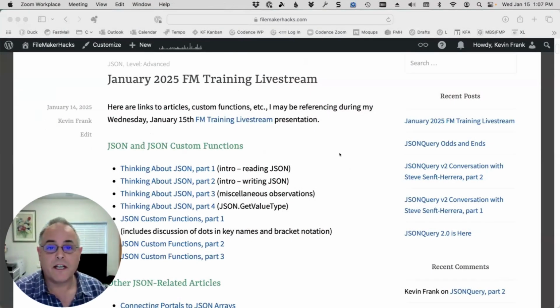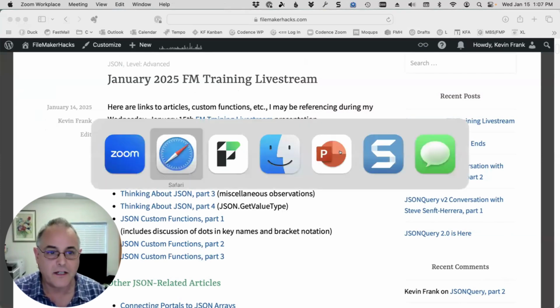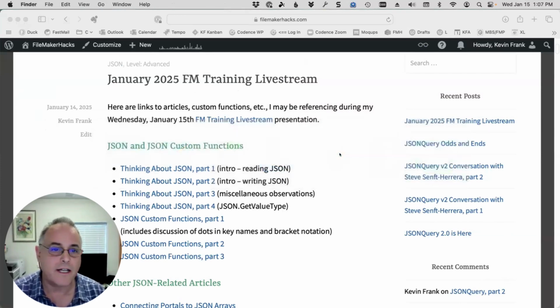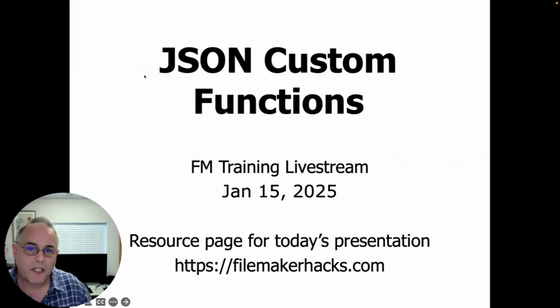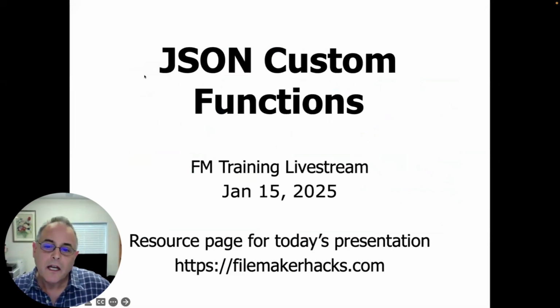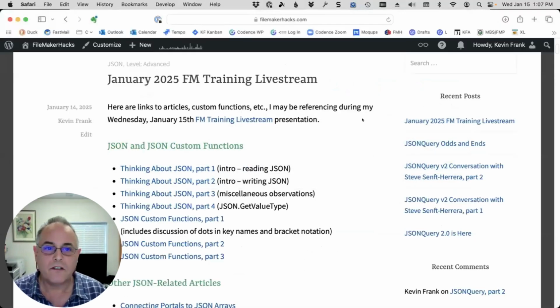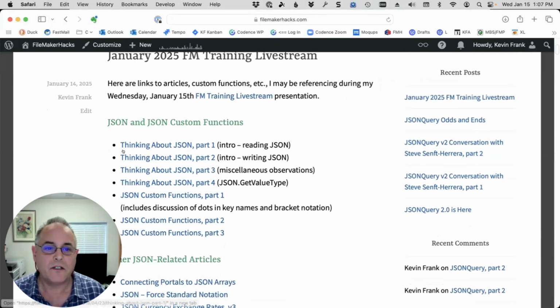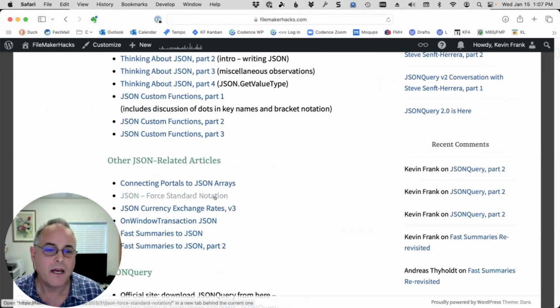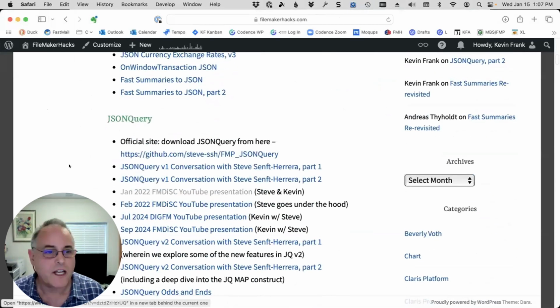All right. The first thing I'll say is I'm not going to do a ton of slides, but I'm going to do a few slides to get us started. I'm going to talk about JSON custom functions today, and you can see here we've got a resource page. The resource page is just FileMakerHacks.com. It's the current article, and I've got links to other things I've posted or written about with JSON. And in the second half, we're going to talk about JSONQuery, which is an amazing custom function.